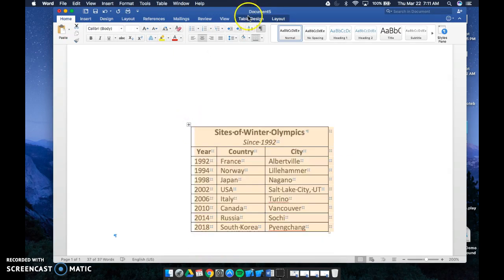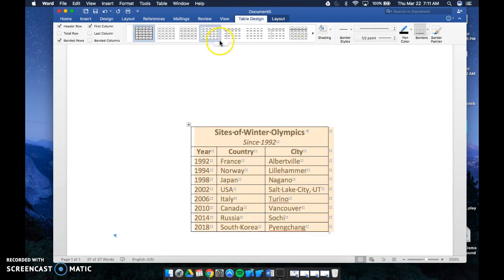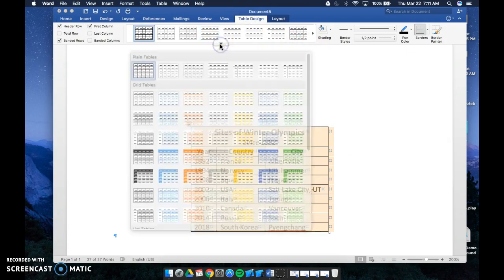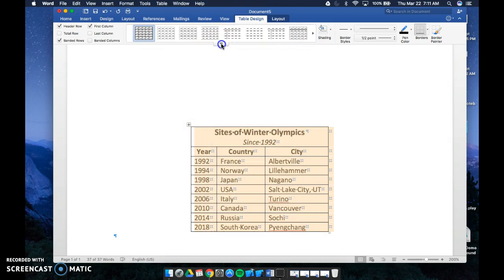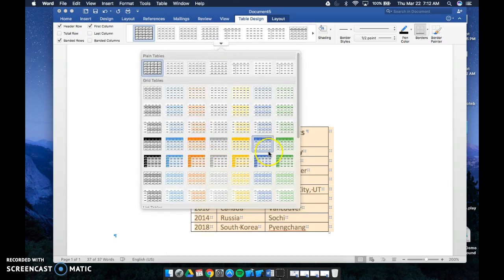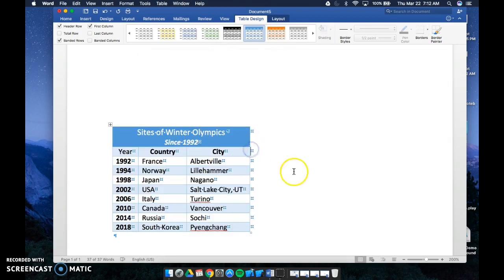There's a few different ways we can do that. I can go to Table Design, and I have some pre-made ones here. So I'll show you this quick. So here are some tables. Say I choose, we'll go with this one. You can see that my years are bolded.